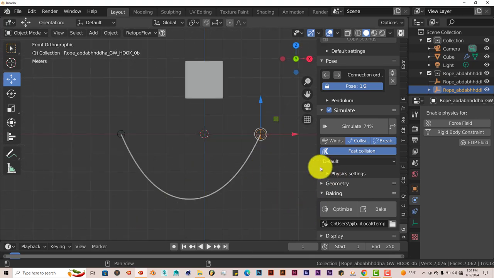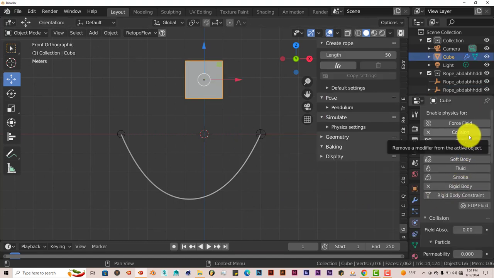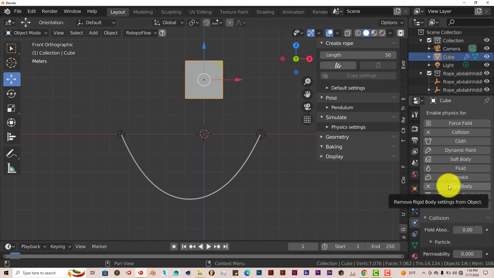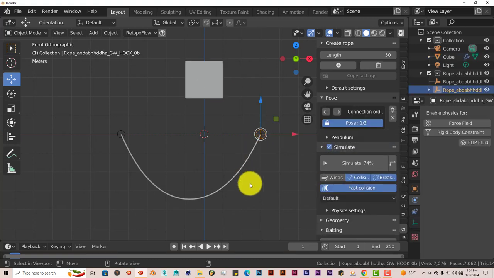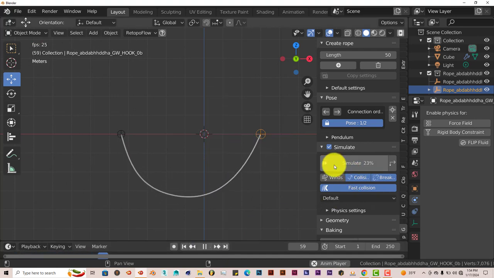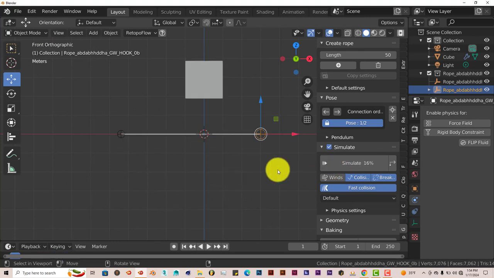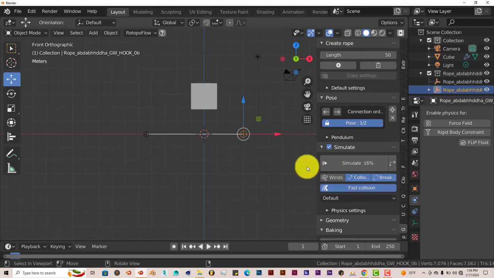I don't know if the rope is too long or what it is. We have collision activated, rigid body activated. We have our collision properties for the rope activated and the break activated. So press simulate again. I don't even know if this has to do with maybe. Hey, it just broke. Yeah, let's play that again.